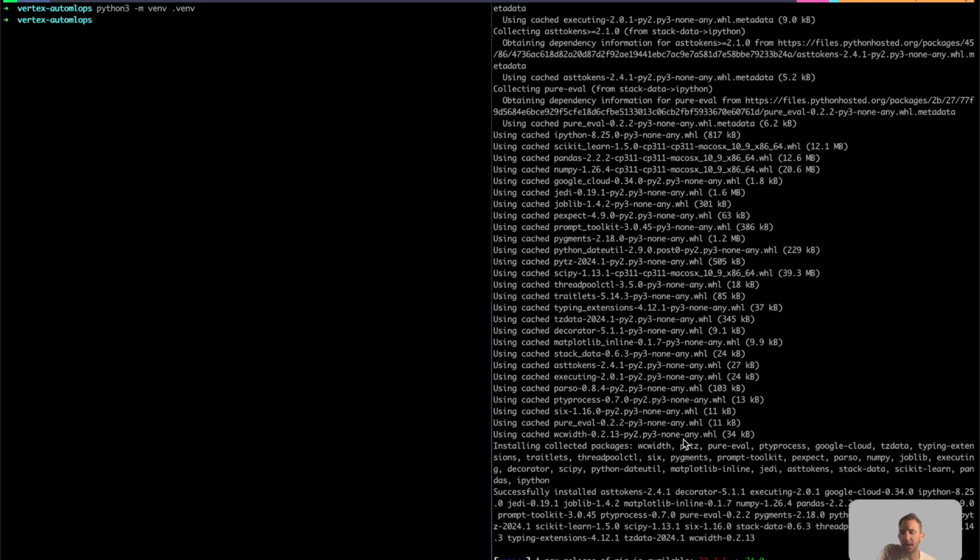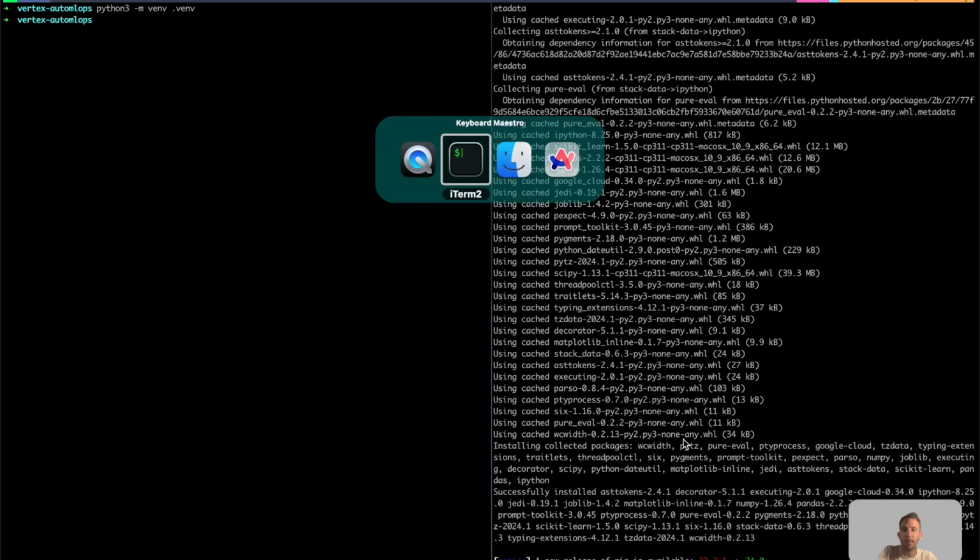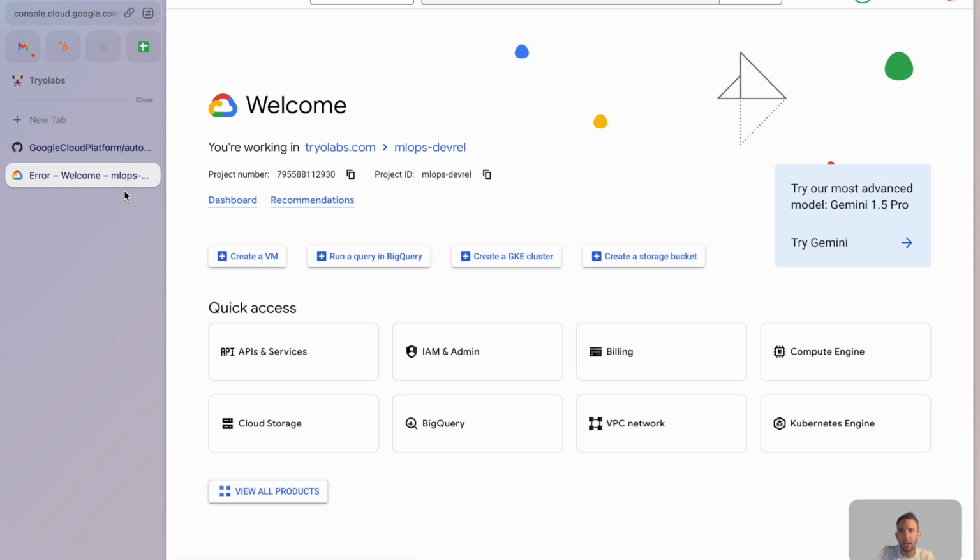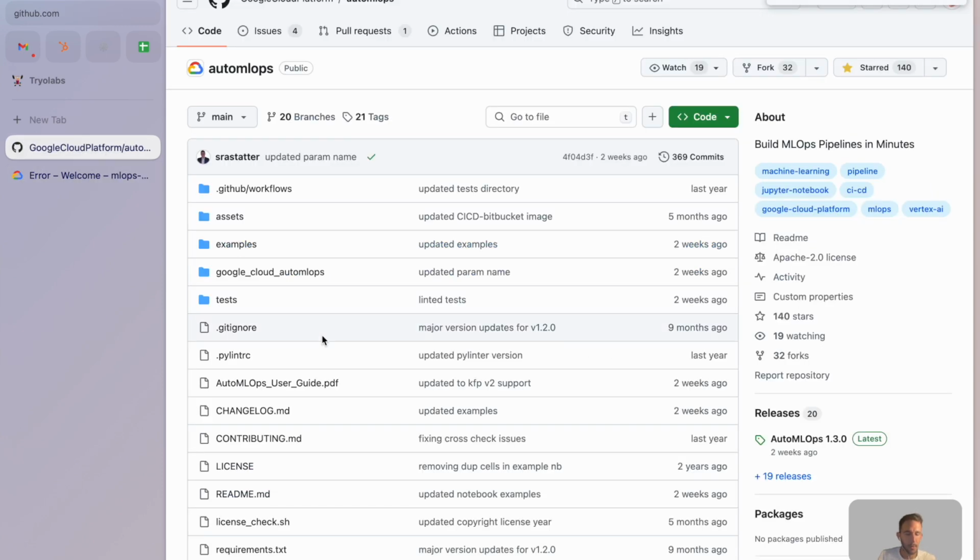Hi, hello. In this new episode of Vertex with Diego, I'm gonna show you this new cool tool called AutoMLOps and how we can use it to deploy pipelines easier in Vertex.